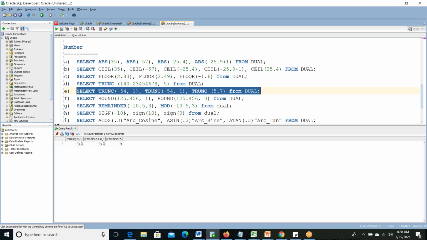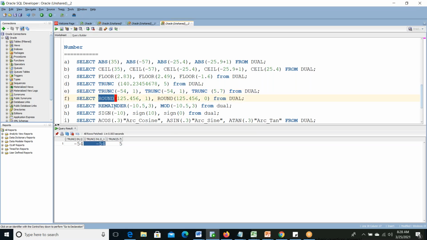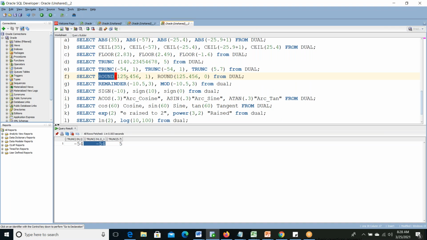And here the rounded value is minus 54, minus 54, and again we are truncating up to 1 decimal point. That's why the same is coming if it is a rounded value. If there is a decimal point, then some difference will come. Okay, now here the round function: 125.456, truncating to 1 decimal point. Here you need to think a little bit. You can take a good example of rupees and paisa so that it is easy to understand.